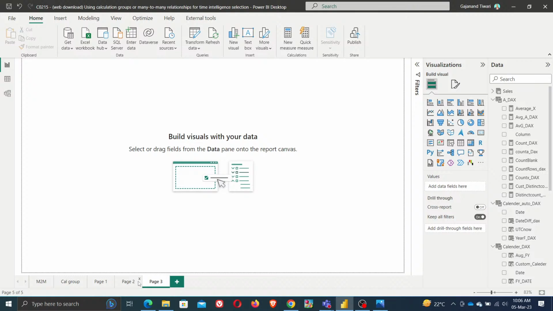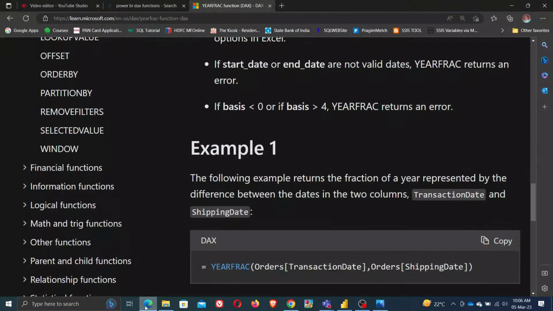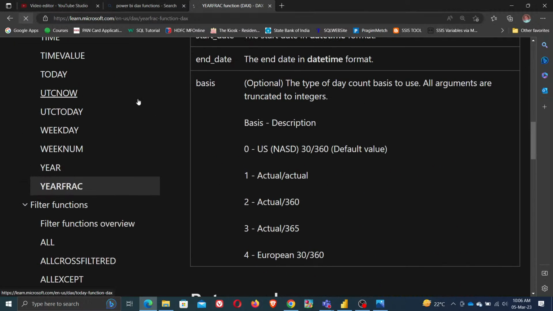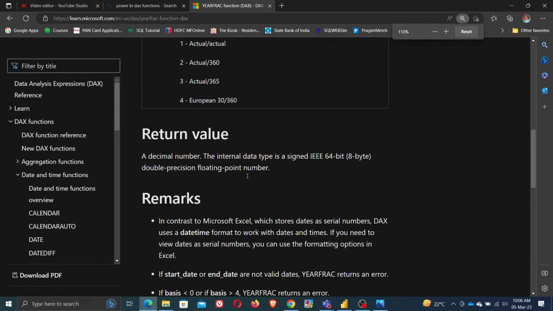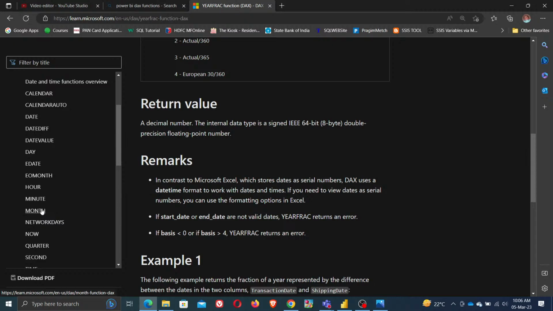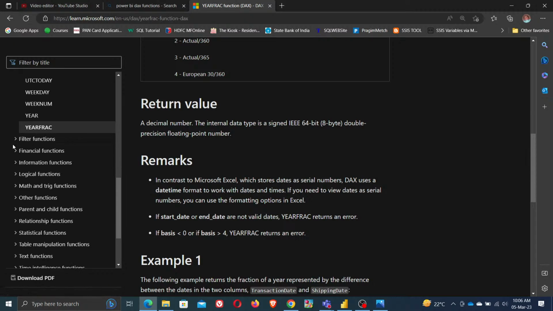Okay, so we have started and covered many things, and today we are going to cover some more new functions that are going to help us while building the report. So let's move to the next function. We have covered everything: year, month, minute, network days, quarter. So start with the filter part.